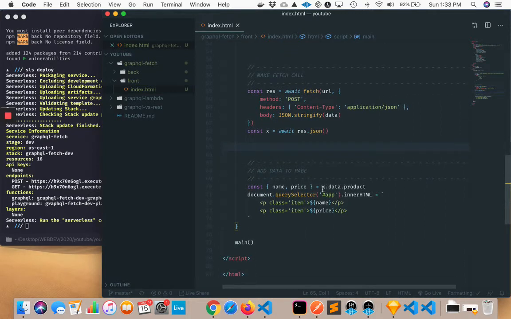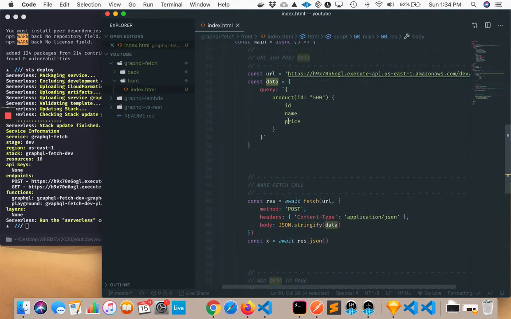And what I'm getting back is x, so x is the result, x.data.product, and I'm bringing out the name and price and just putting it in the inner HTML. Okay, so this all looks normal. So let's look at what the URL and the data looks like for a GraphQL call.